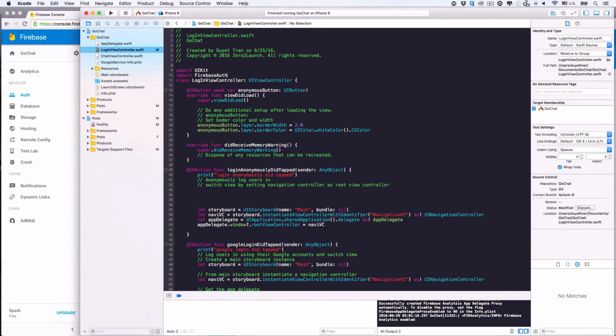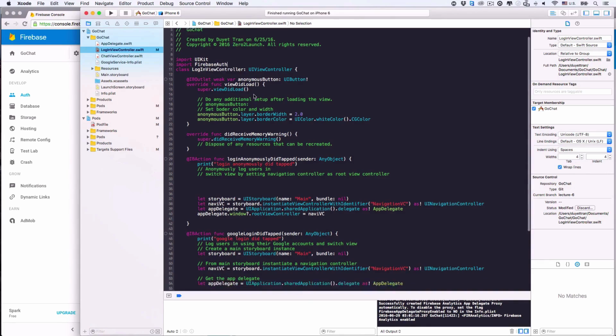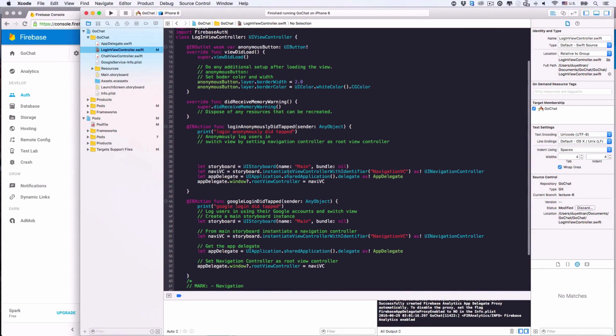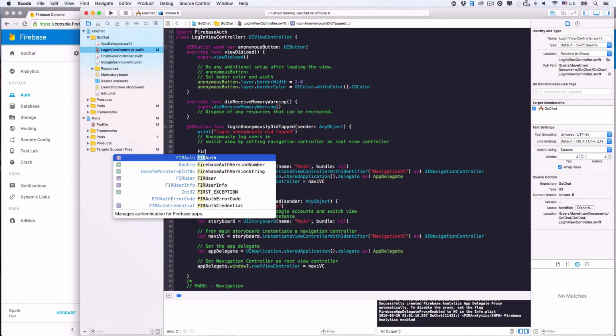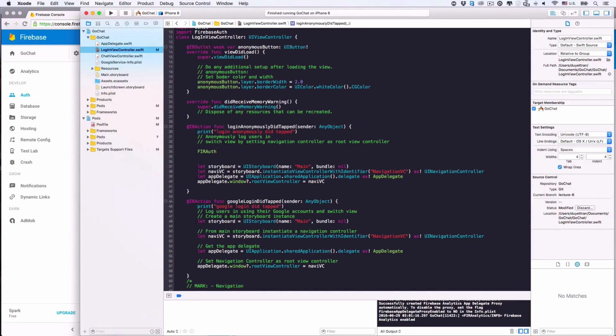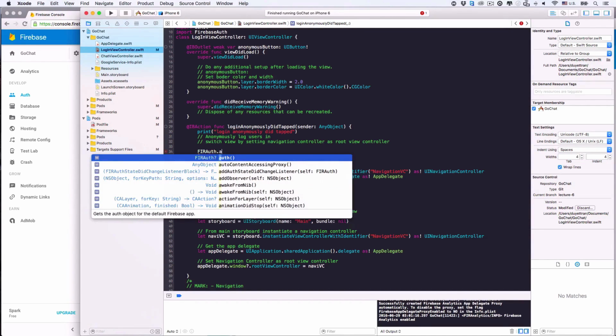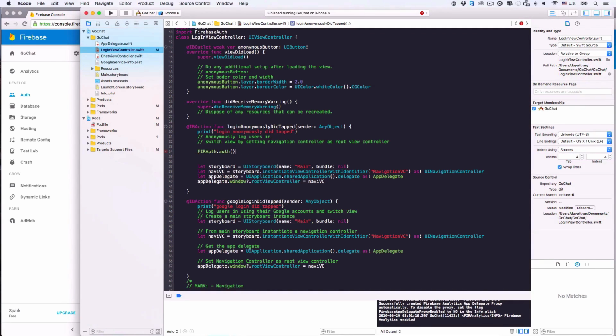Firebase auth. Okay, we'll anonymously sign in users. Then if successful, switch to the chat view. So in the login anonymously did tapped action before the view switching snippet, first from FIRAuth, which is a Firebase class offering authentication methods for Firebase apps, call the class method auth to create an instance for this FIRAuth class. We can now use this auth object to handle authentication business in our app.